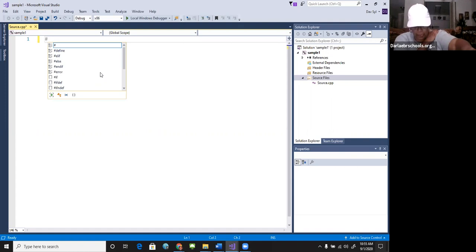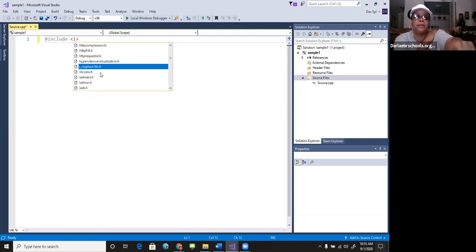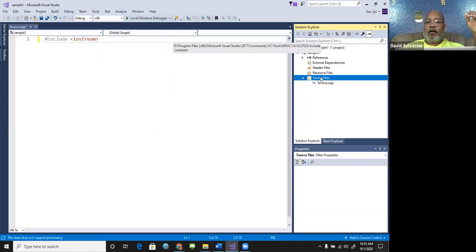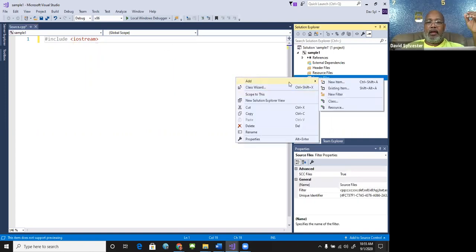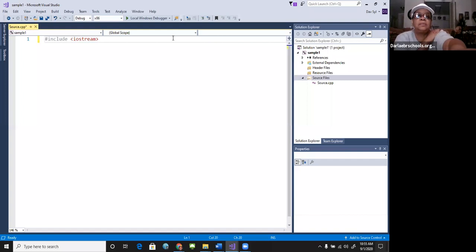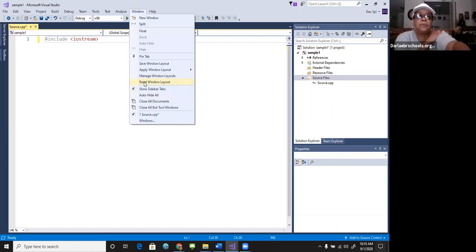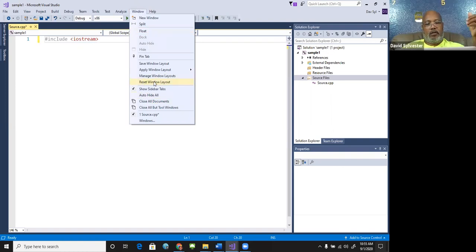Wait a minute, go back again. You said Windows up here at the top, and what? You go to Windows, then Reset Window Layout. What that's going to do is give you those default windows so you can maneuver with them.